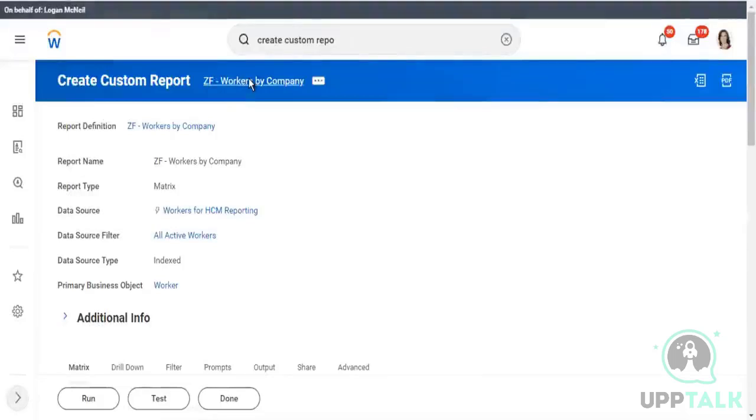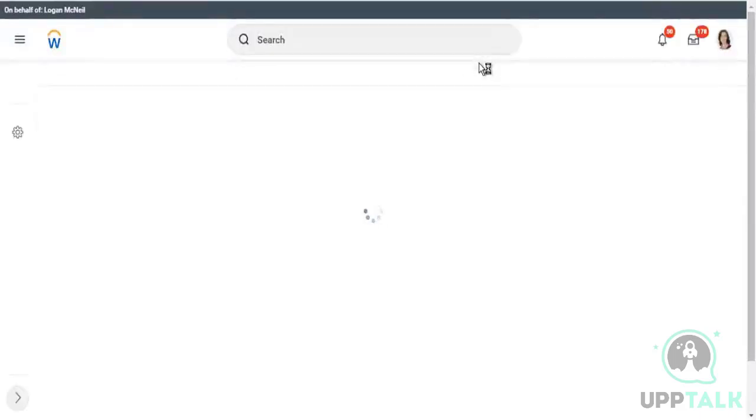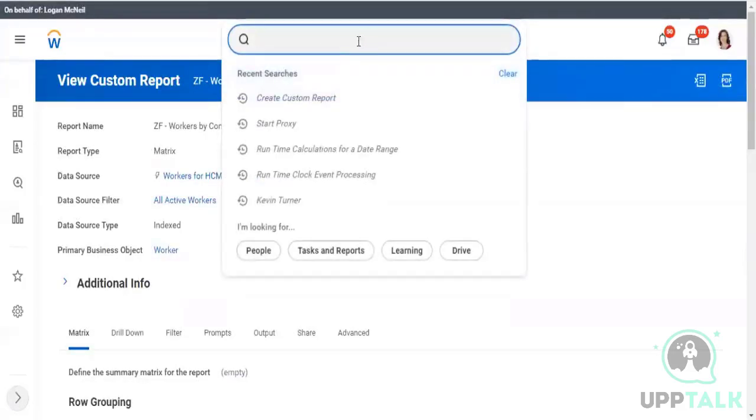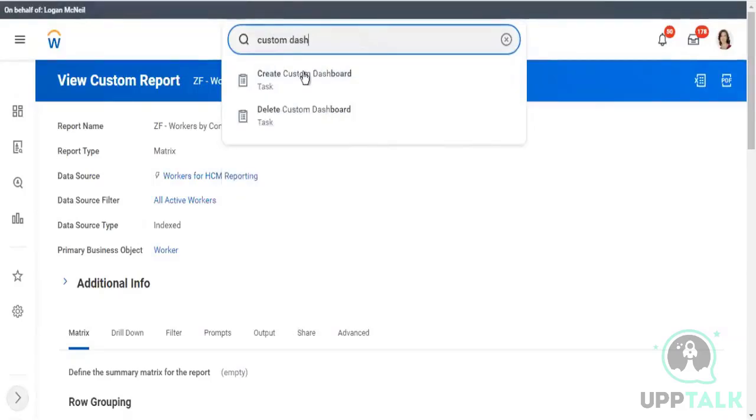Now the first thing that I'll do is I'll need to create a dashboard, right? Workday has already given us a lot of standard dashboards, but in this case, we need to create a custom dashboard. So the first thing that I'll do is create a custom dashboard, right?